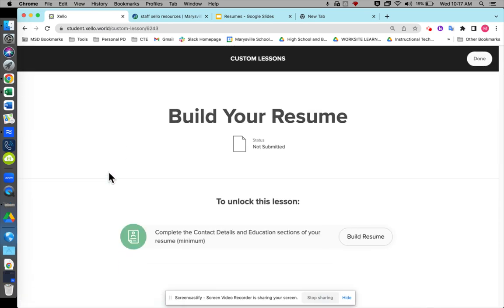Now Zello has its own built-in resume tool, and this assignment requires you to attach a resume. Okay, now in order to do that, you're going to need to go ahead and unlock this lesson by using their resume builder. Now, you might be saying to yourself, well, I had to make a resume in my other class. That's okay. You'll just need to put some basic information into the resume tool kit, and then you can go ahead and attach your own.